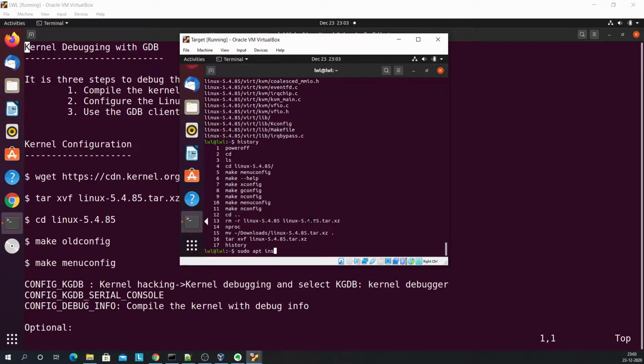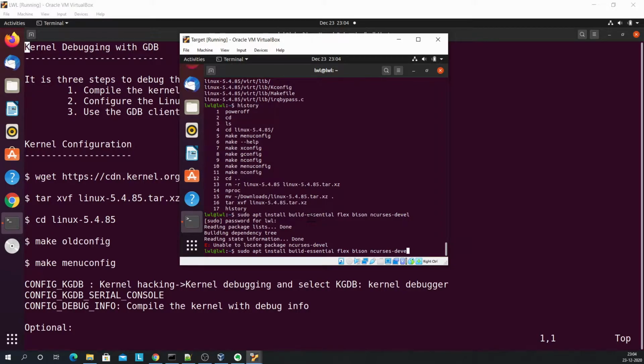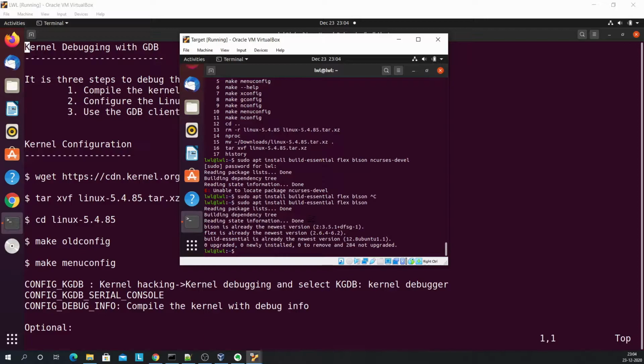So you need to install build essentials. You need to install flex. You need to install bison. You need to install ncurses development. There's some lib ncurses development package, I don't remember the name. You need to install those packages. I have installed those packages. So if I say this, they are already installed.